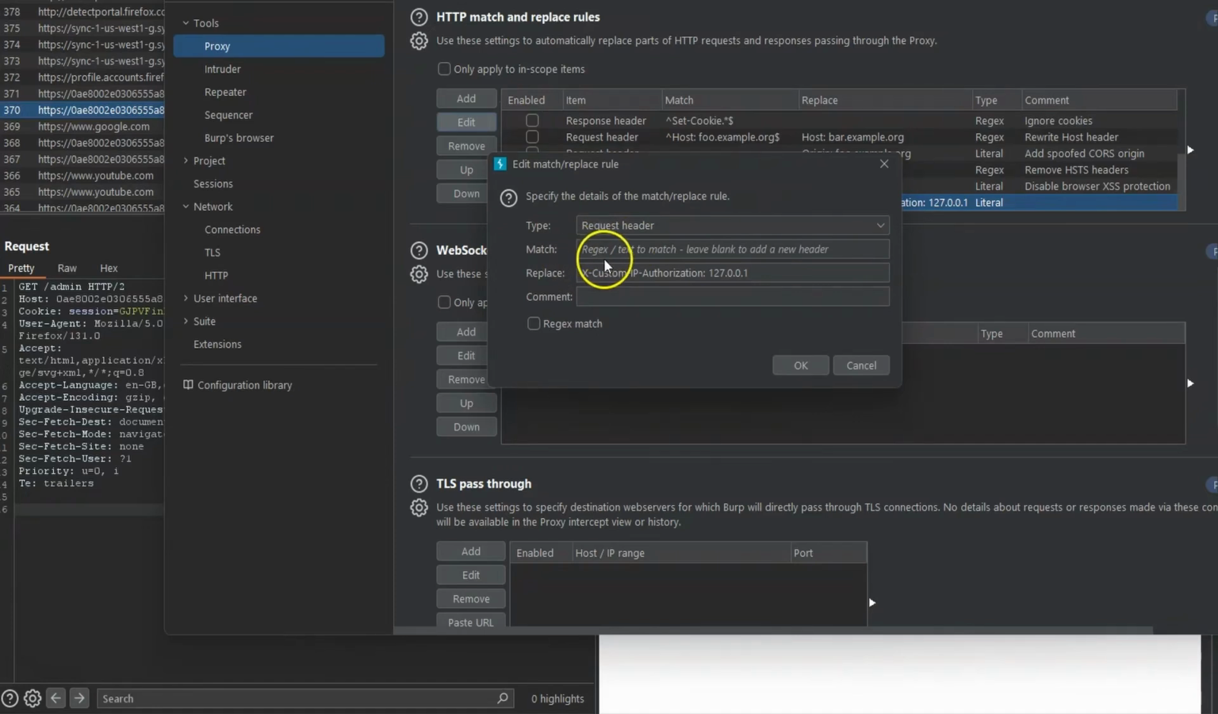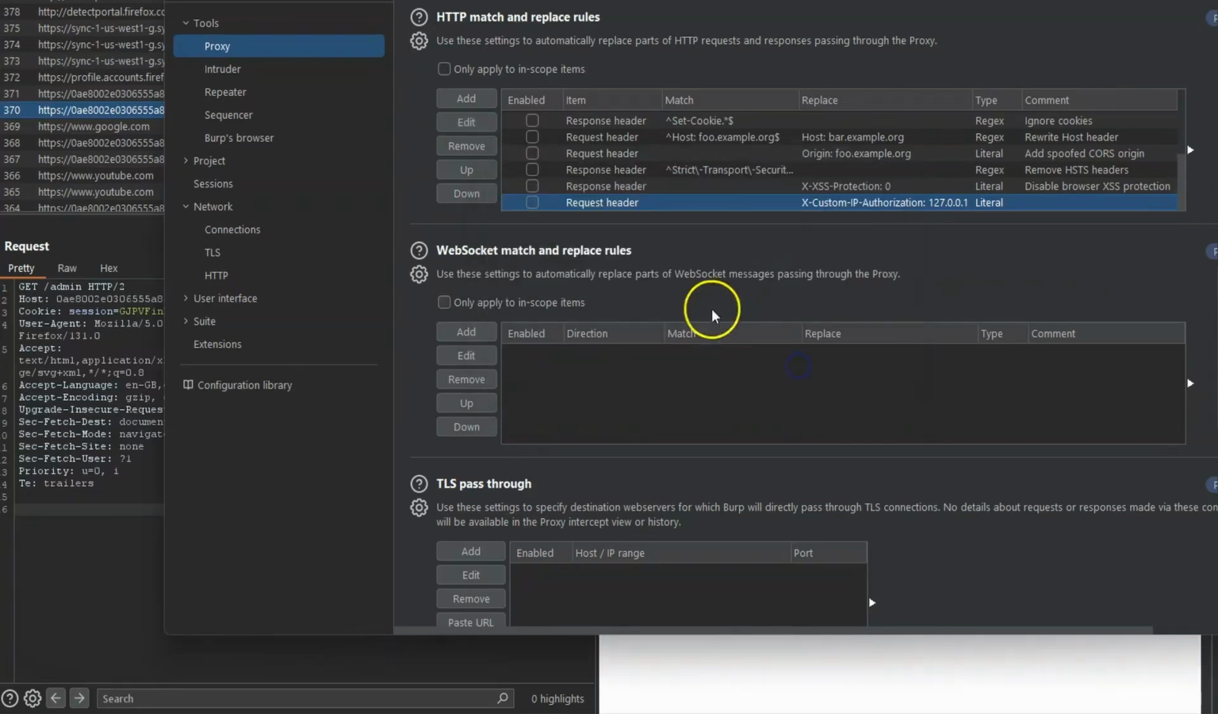Match field is left blank. It says there, leave blank to add a new header. And then we are going to add the header X-Custom-IP-Authorization: 127.0.0.1. Now, the only thing we really need to change, since I made this previously, is just to check the checkbox to say that this particular match and replace is enabled.